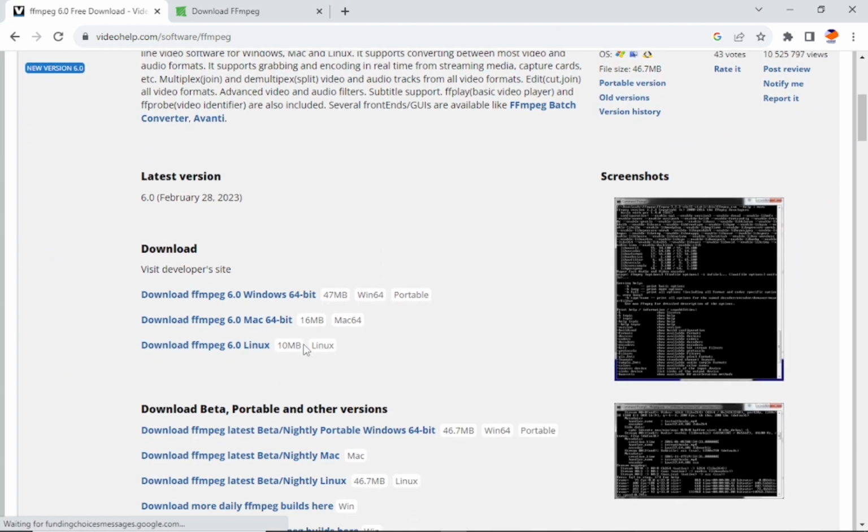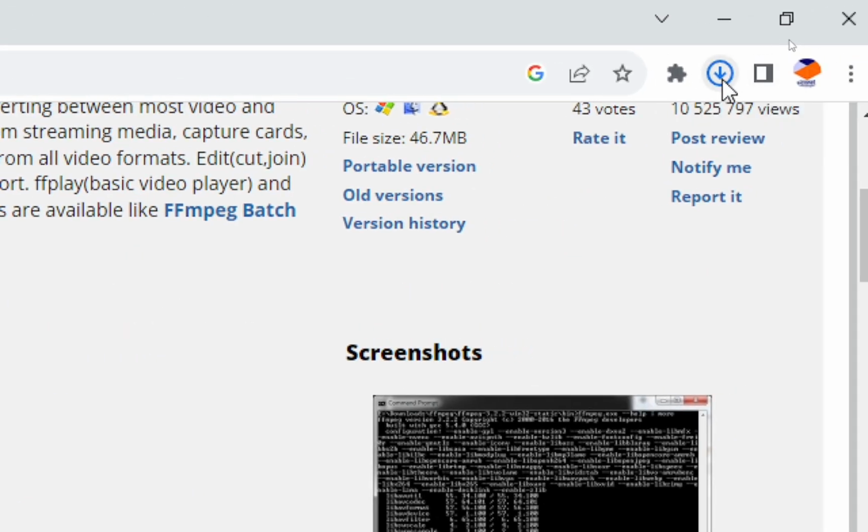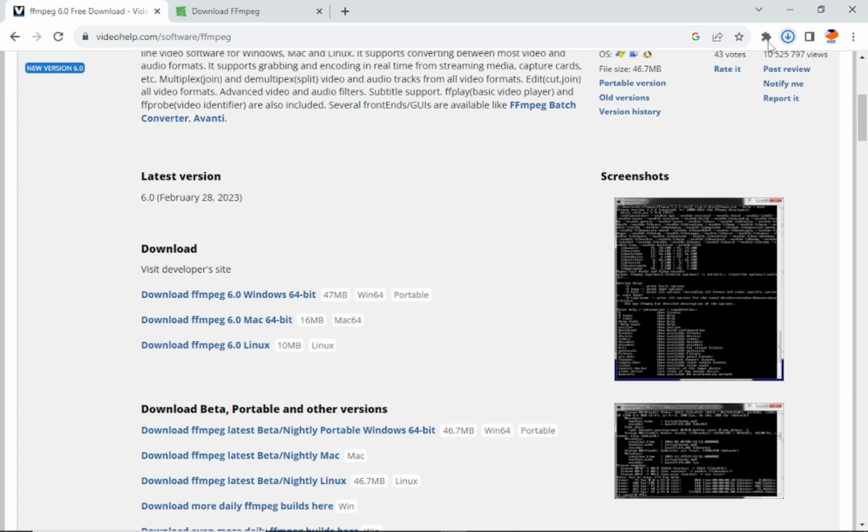Go down. You see it right here. This is the download FFmpeg 6.0 for Windows 64-bit. It's about 47 MB. Click on it. The program is downloading already now. Okay, so that is finished.